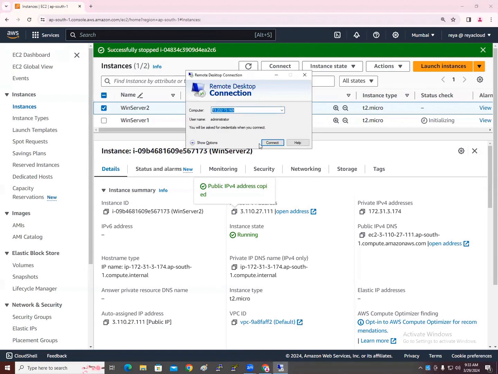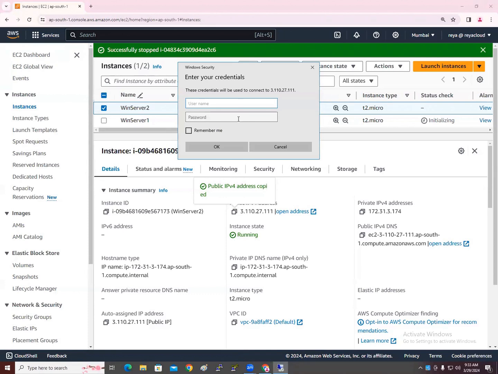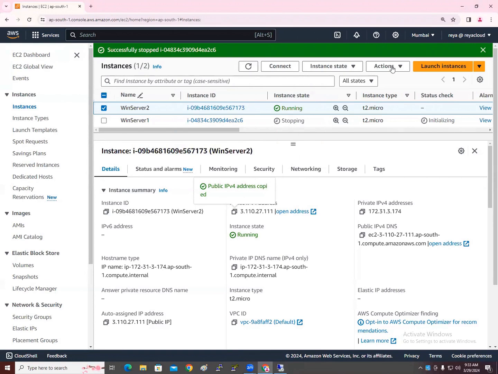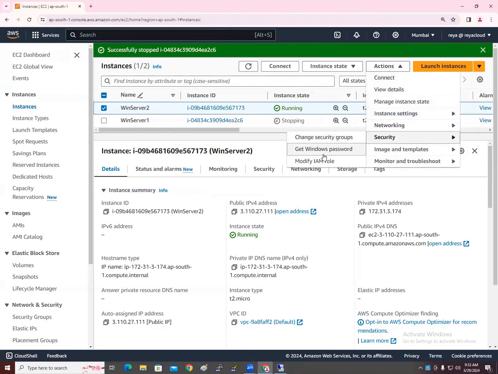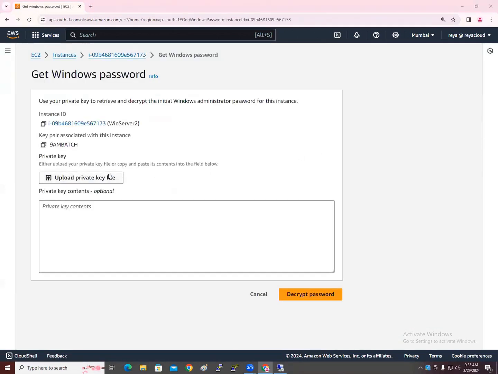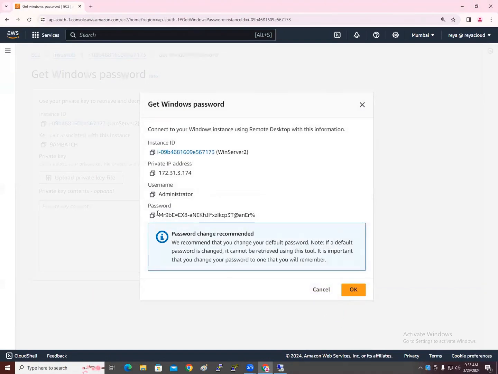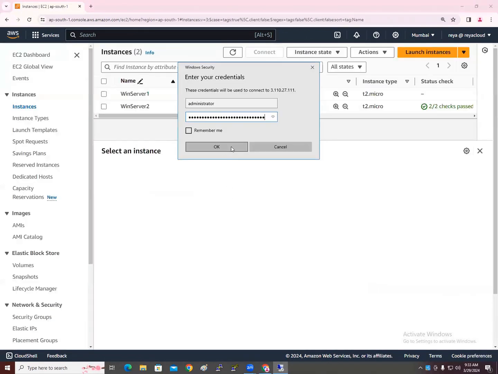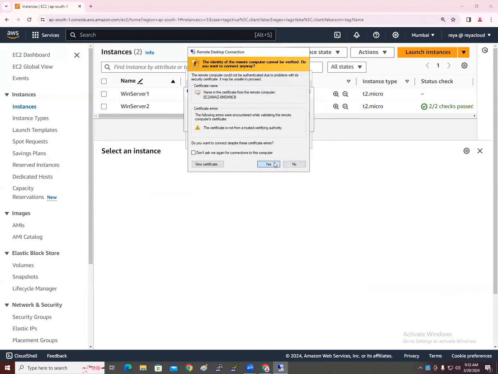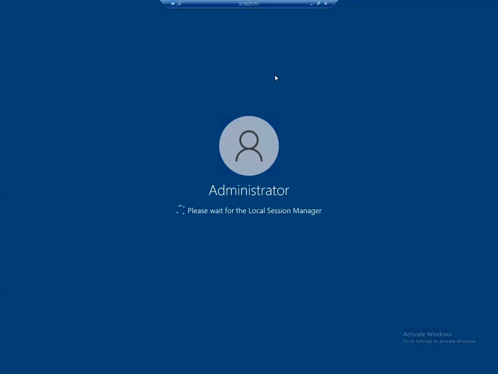Put the IP address. Connect. What's the username? And then actions, security, get Windows password, upload this, and this is the Gully's password. Put it. Okay. Yes. Guys, now you are experts on launching the machine and connecting, no?